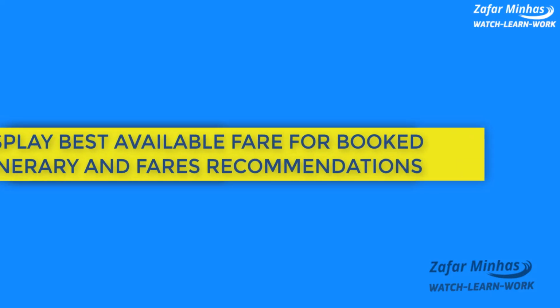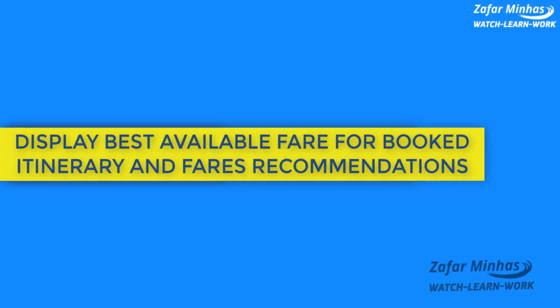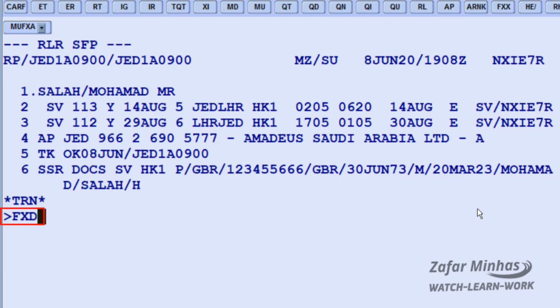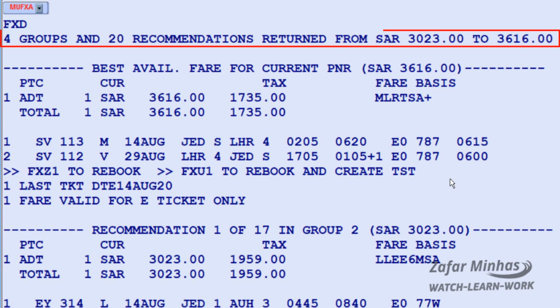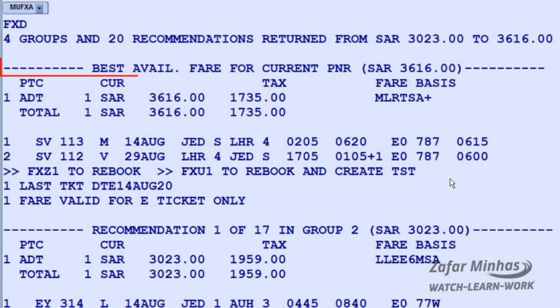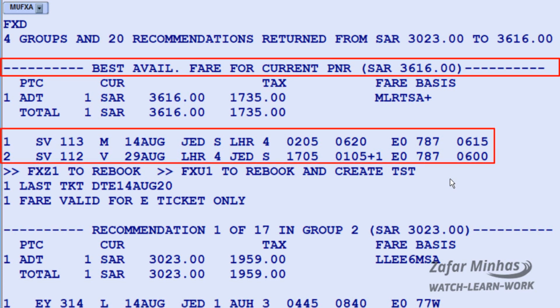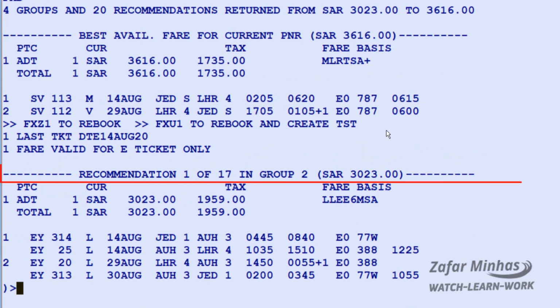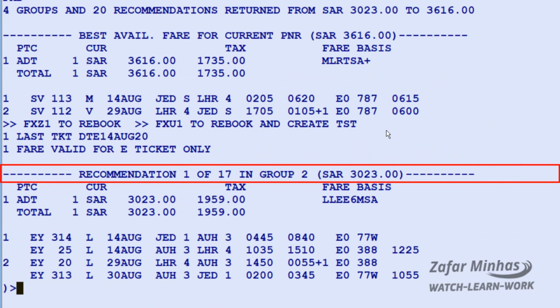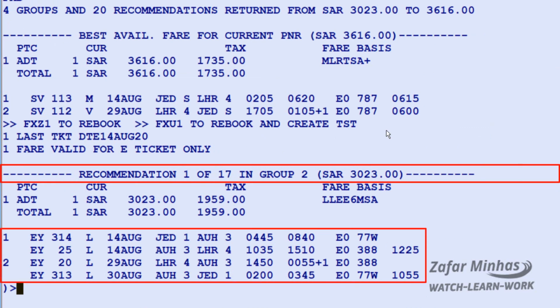To display the best available fare for booked flights, and other fares and flight recommendations, use the FXZ transaction. Enter. Here are 4 groups and 20 recommendations for the booked itinerary in the PNR. The best available fare is 3,616 Saudi Riyals for the currently booked flights with new booking classes. Here is the cheapest available fare, 3,023 Saudi Riyals, on an alternate airline, Etihad Airways.